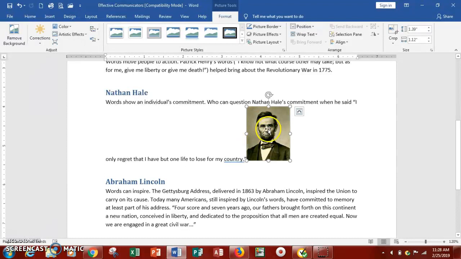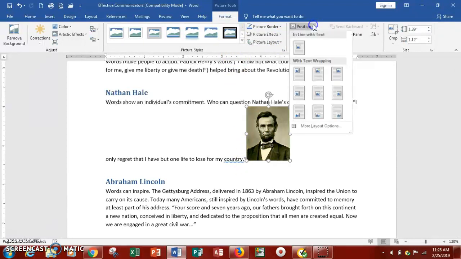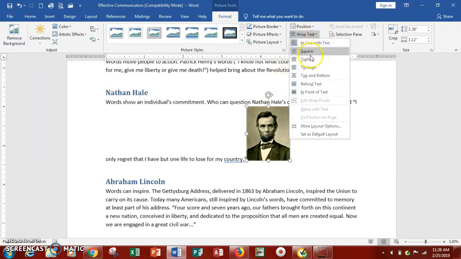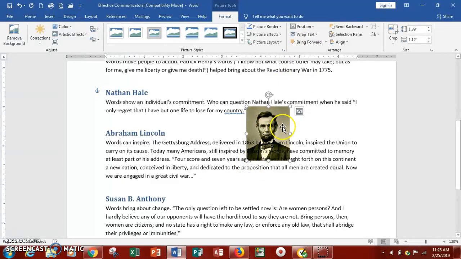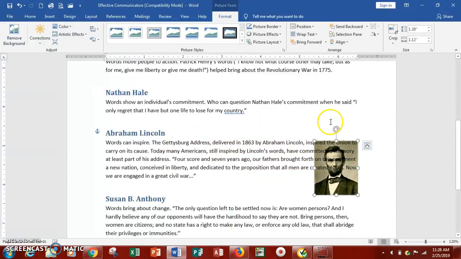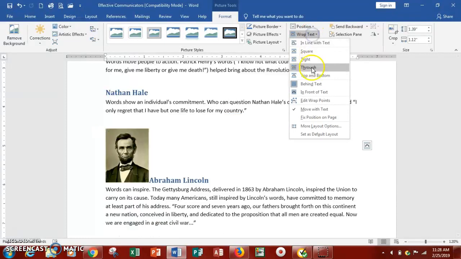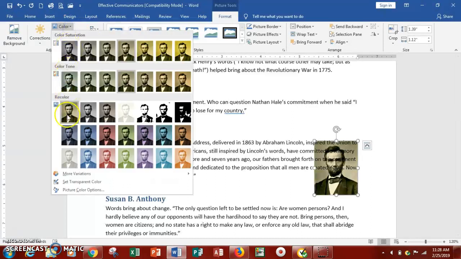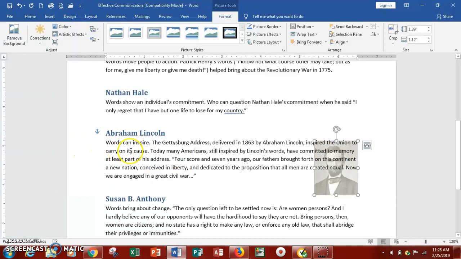First thing I'm going to do is I need to put him behind my text. Let's see, wrap text. Put it behind the text first. Put him where you want him. I'll put him over here. And then wrap text. Put him behind the text. And then maybe make him a little lighter. Go to color. Make him a little lighter.